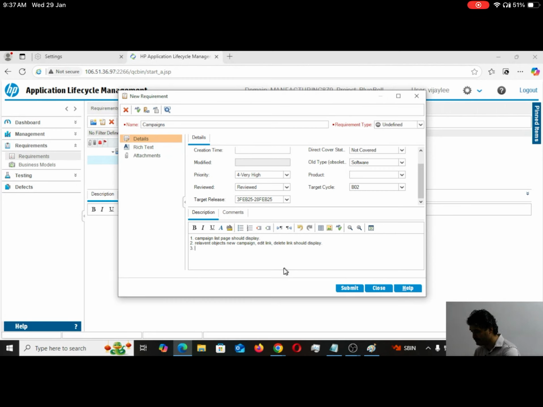3. All campaign details should be displayed. 4. Records per page should be 10 by default.